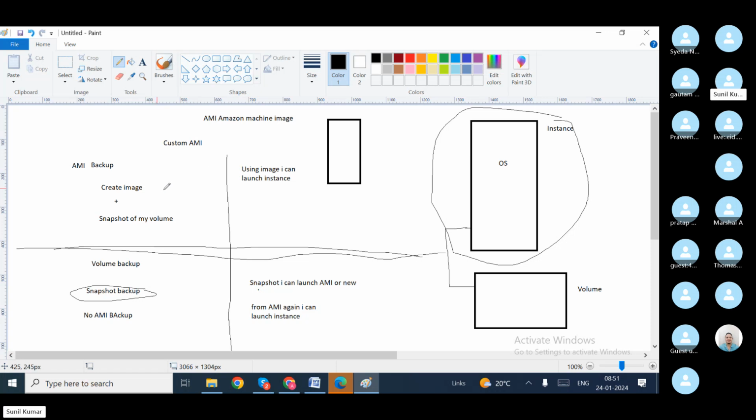If I want only the AMI, I'll take the AMI. If a snapshot means only volume data, whatever data is there, and I want to only secure the data, in such a case I can take only a volume backup. But still, you can launch an AMI also. Clear?